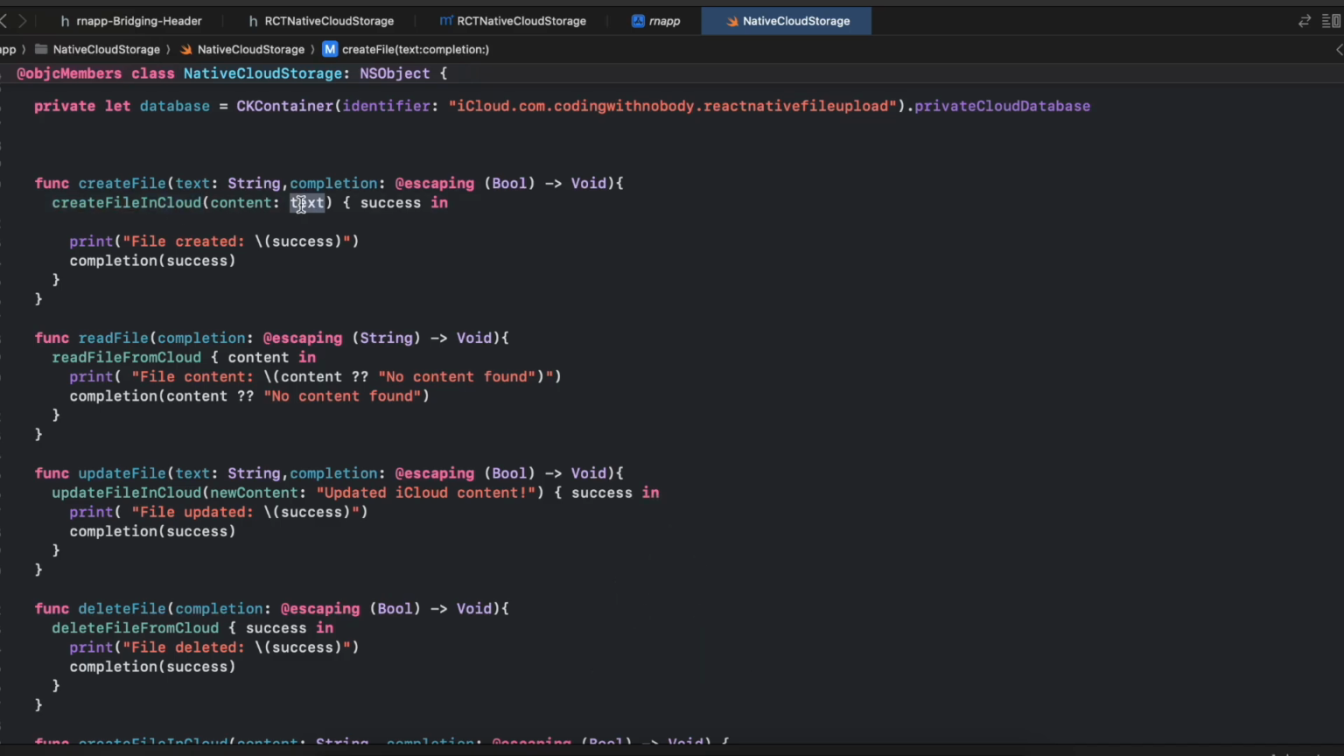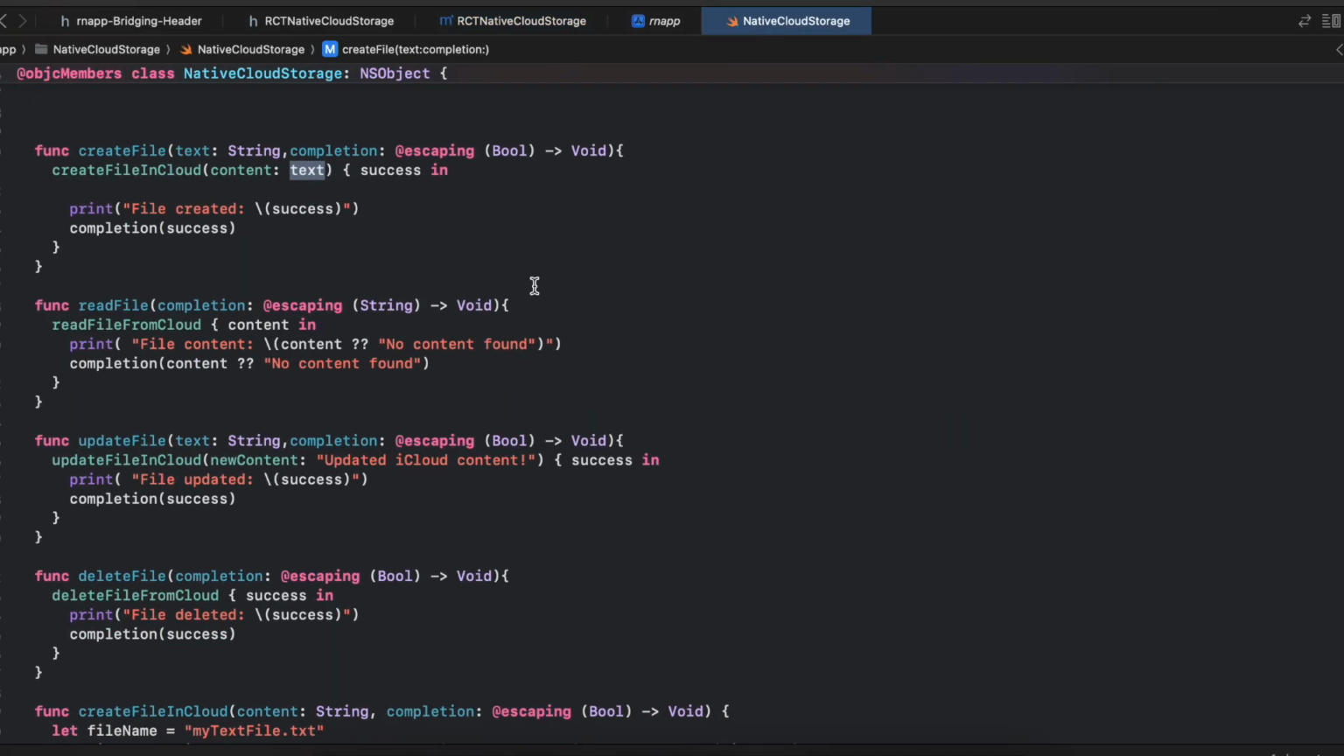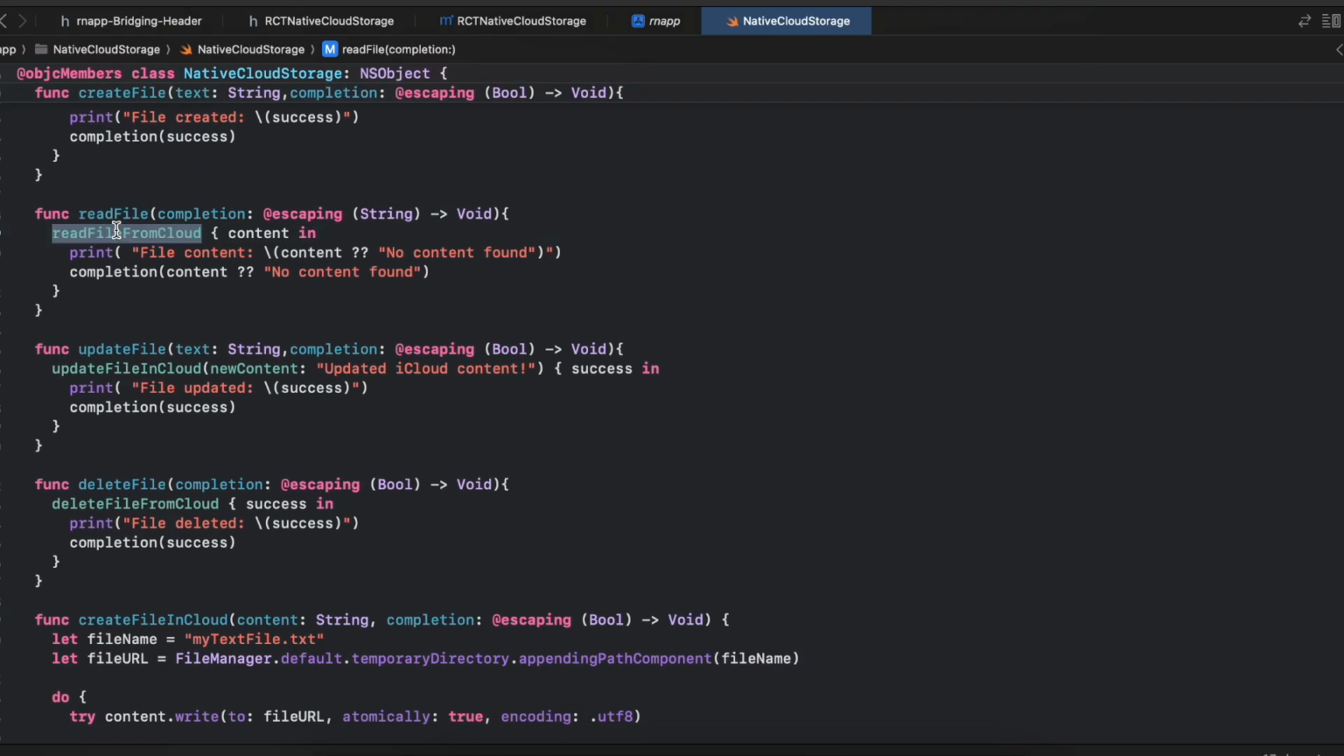It just takes the content which we are passing from the React Native side. Now the React Native side will pass this to Objective-C, and from Objective-C we are calling this Swift file. Okay, so once it is a success, whatever the success value is, I'm just sending it back to Objective-C, and Objective-C will send it back to the React Native side. Then this is the read file. Here we just call read file from cloud. Again we get the content, and here is our completion handler. If there is content, then we pass the actual content, otherwise we just say no content found.